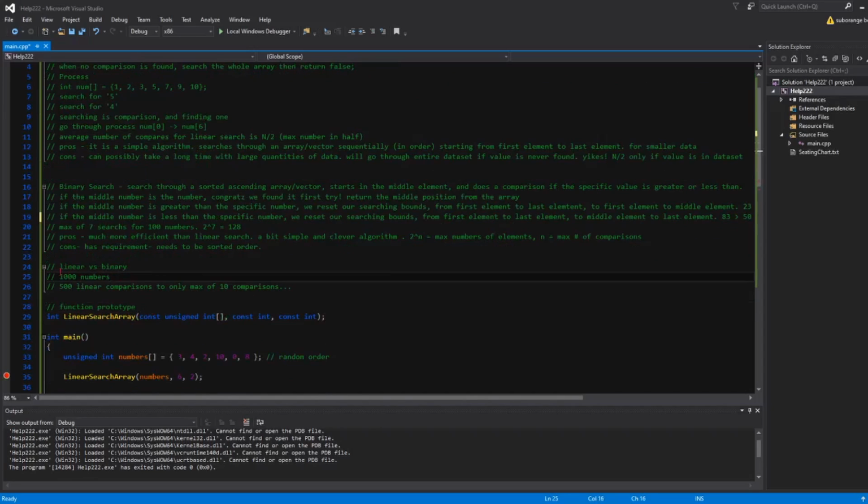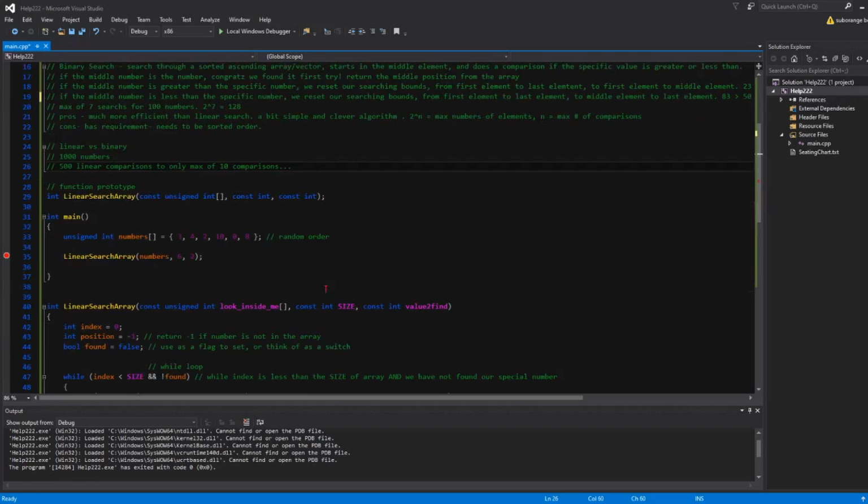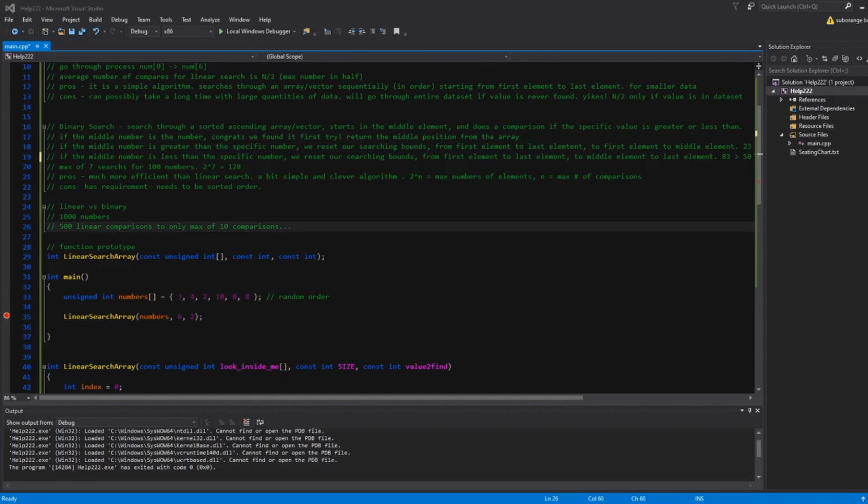So just some quick facts about linear versus binary as well. In a linear search, if we have 1,000 numbers, linear search will take about 500 comparisons compared to the binary, which only takes about a max of only 10 comparisons, which is crazy. So let's just jump into some code now.